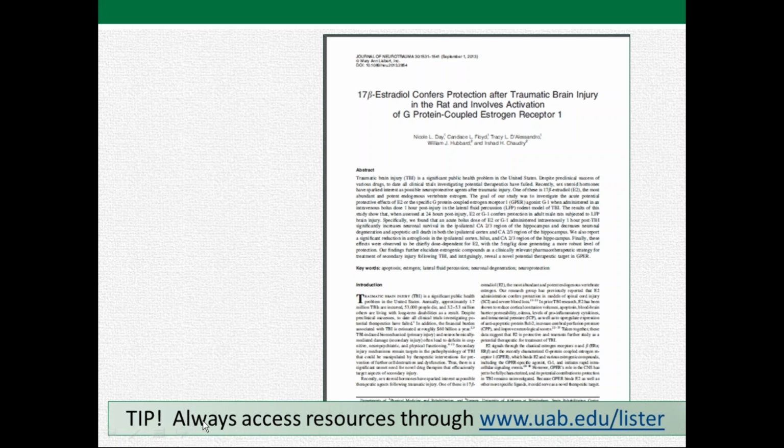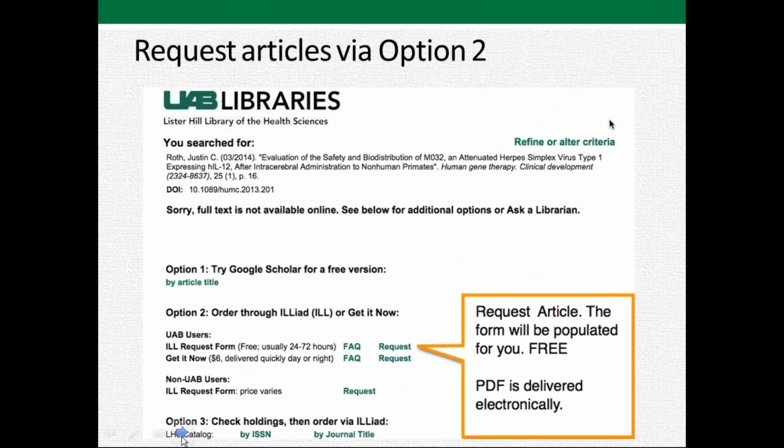So, let's see, here it is. Occasionally, you might come across a link to full text where, when you click on that article link, it says we don't have a subscription to it. Unfortunately, there are some that we don't have subscriptions to. So what I usually do is first suggest that people try the Google Scholar link under option one on the screen, because a lot of times somebody will have posted it for you online.